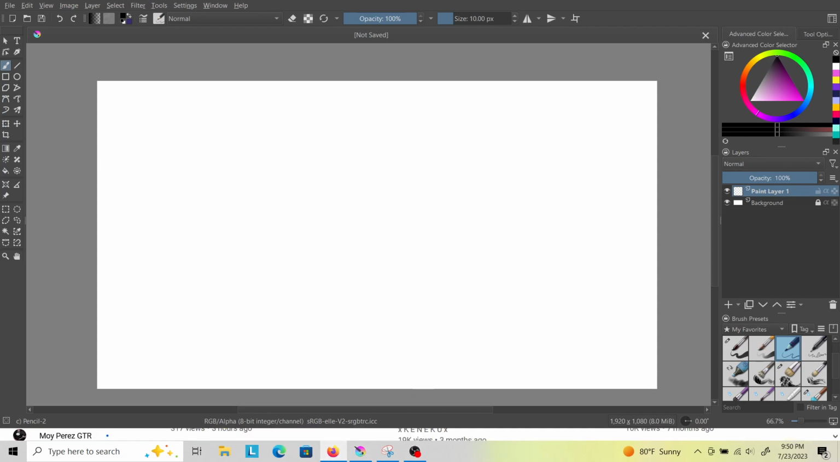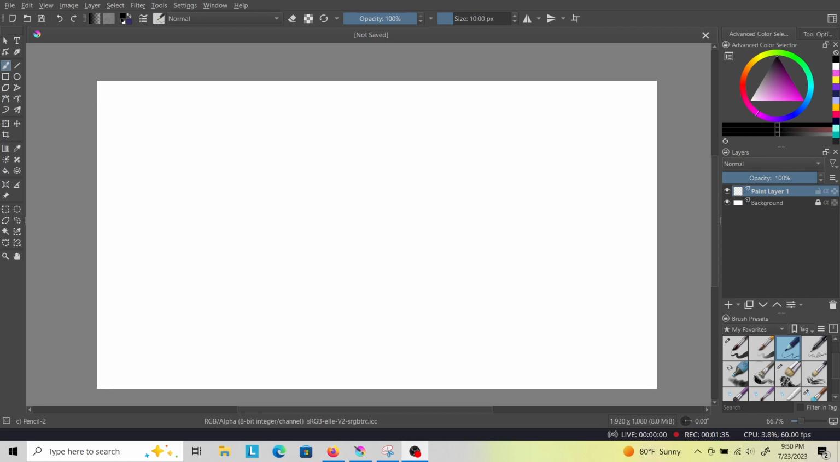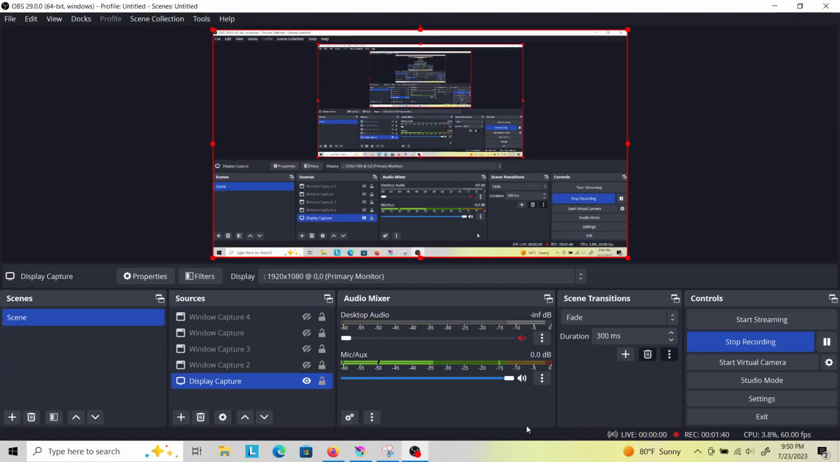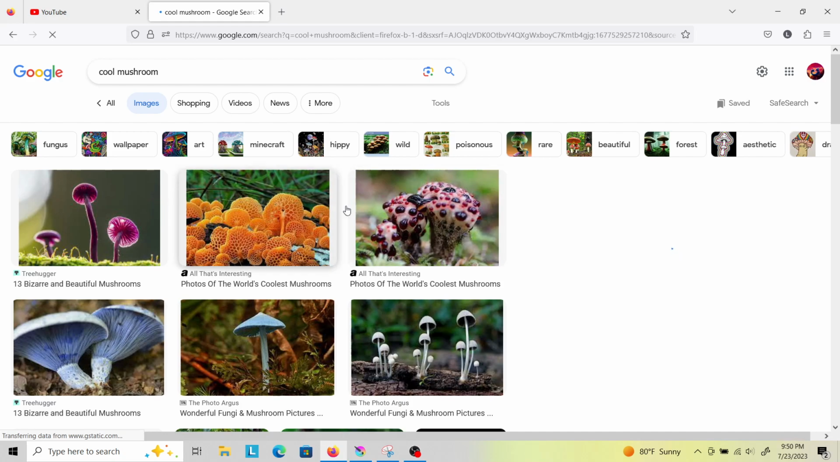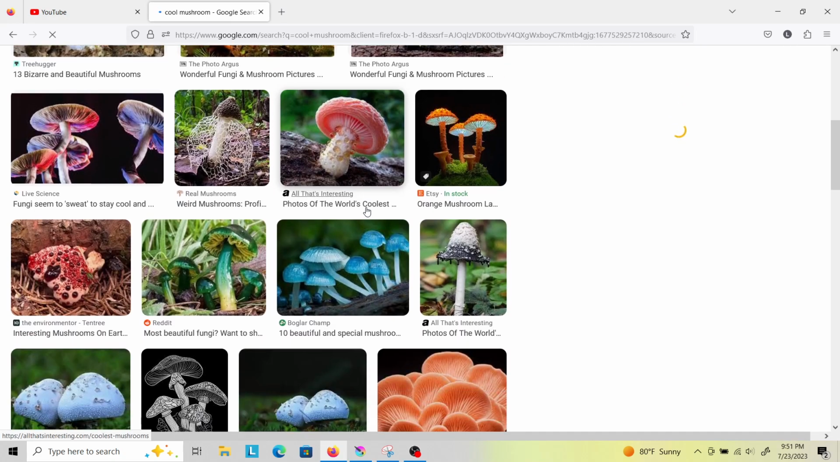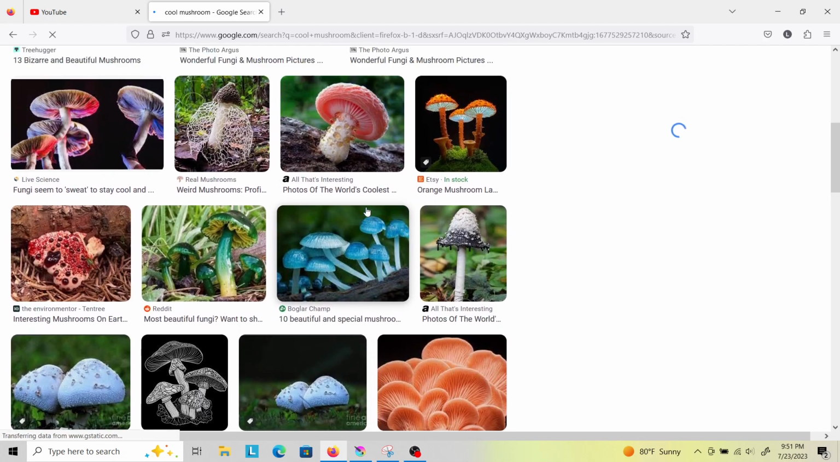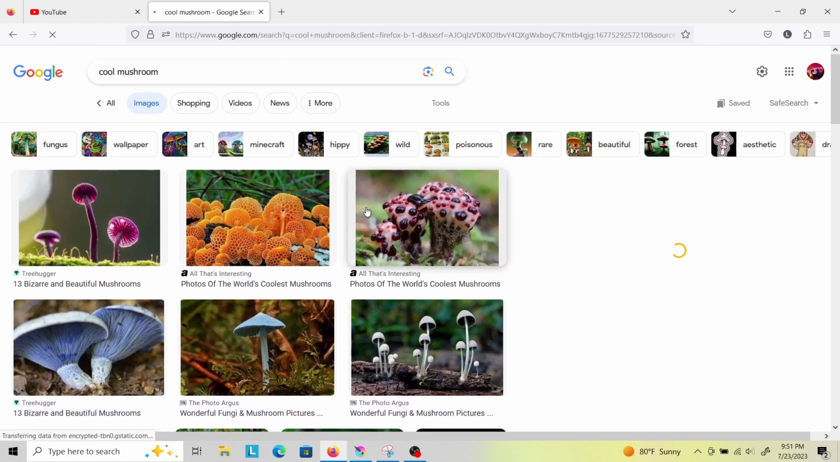So I'm going to go and, I guess, look into different types of mushrooms. That's what I'm going to do. I'm going to look at a mushroom today. I'm just looking up cool mushroom into Google. Wait, can you see that? Okay, it looks like you cannot see that. So I'm going to go to display capture. And can you see that? You can now see that. Okay. And as you can see, we have picture upon picture of cool mushrooms to look at.